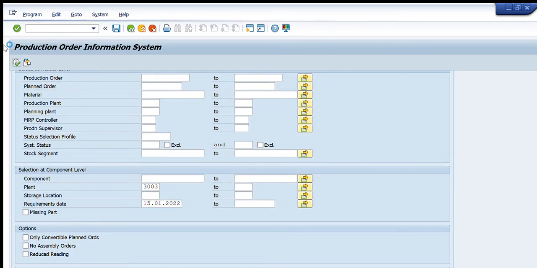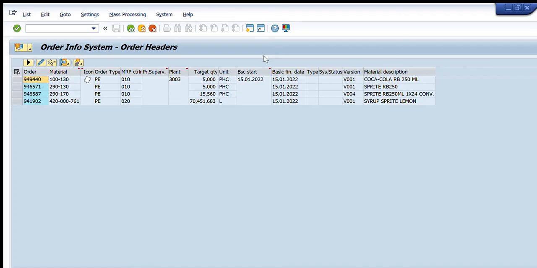I will press execute, and now it will show me what plan orders are available in the system. So you can see here these plan orders are available in the system for these material codes. This is the target quantity of these plan orders, and this is the start date, and this is the material description for which these plan orders are created.